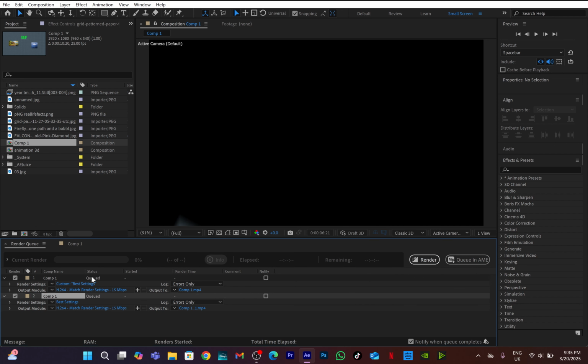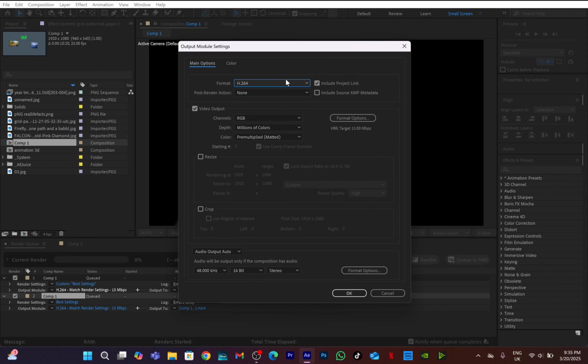Then if we go down to output module, we can click on it, and from here this panel will pop up. From format, you can choose what format you want your video to be exported as, and in this case I want to export it as H.264, and then I'll click on OK as well.